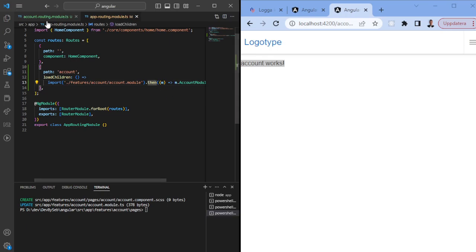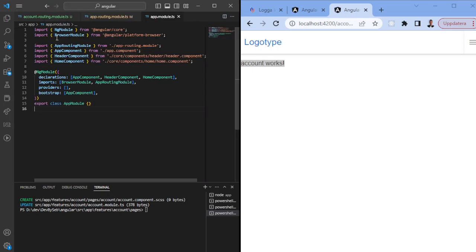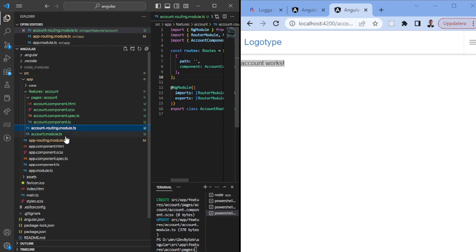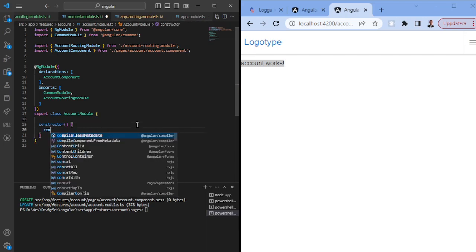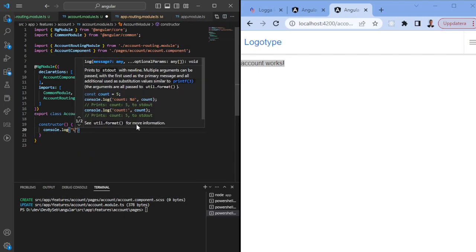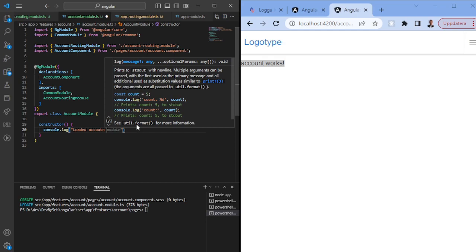In many cases, I want to say that you're not supposed to import the account module within the app module, because then you're essentially breaking the logic. And the way to actually try this out is that we're going to the account module and we're going to add the constructor here. And within the constructor, we're going to just print console log loaded account module, all right?